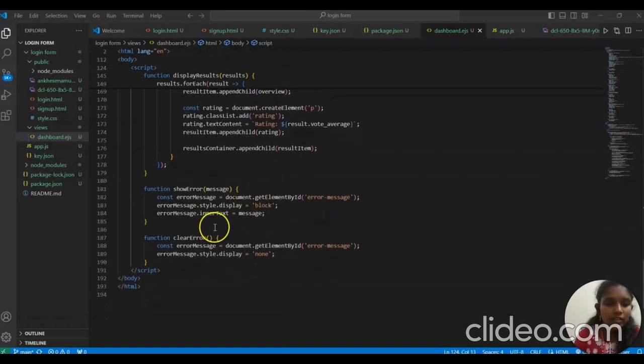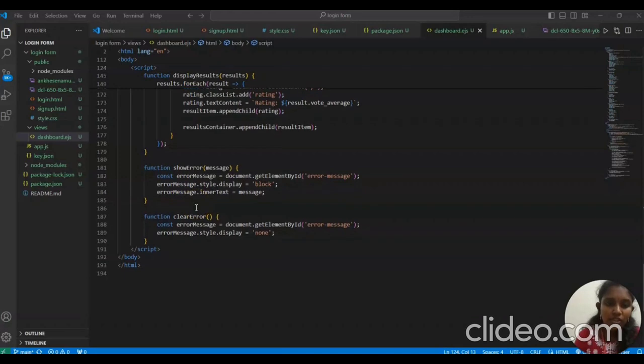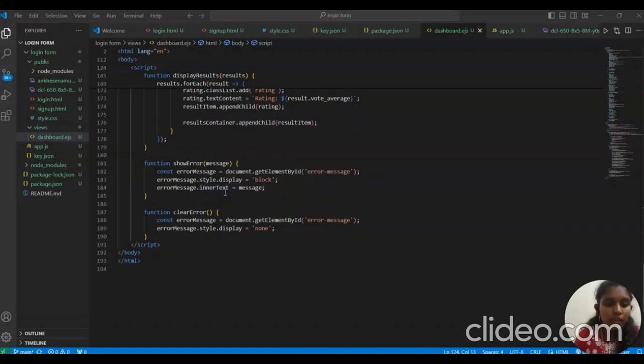And here this is used for displaying and clearing error messages. So here function showError displays an error message. And here const error means it selects the error message element and makes the error visible, and it selects the error message text, clears any displayed error message, and hides the error message element. So this completes the detailed explanation of the code. This script allows users to search for movies using the TMDB API, displaying results dynamically and handling errors gracefully.